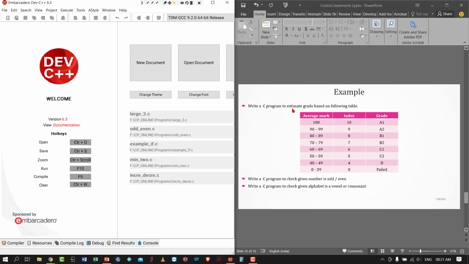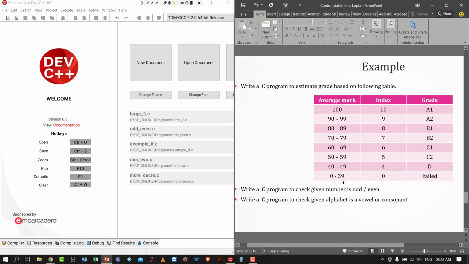So write a C program to estimate grade based on the following table. Here some marks are given. The mark, or the average mark, will be the input. And from that we have to find an index. Based on the index value, we have to calculate the grade. If it is 100, the index is 10. If it is 90 to 99, the index is 9.